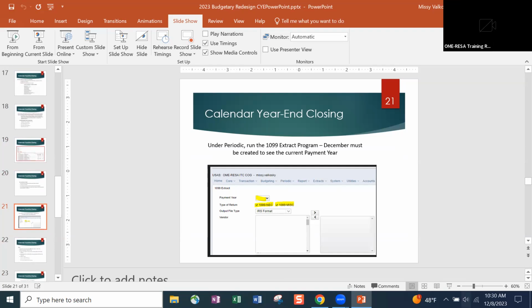So we're going to jump to page 21 now. This is where you're going to start closing out your books. If you go under periodic and run your 1099 extract, this is where you're going to start producing your 1099s. Now, December must be created in order for the 2023 year to appear under payment year. We had some questions on this yesterday. Obviously, you're in December. I'm thinking somebody must have wanted to try and run it while they were still in November to see what it looked like, and they couldn't get 2023 to appear.